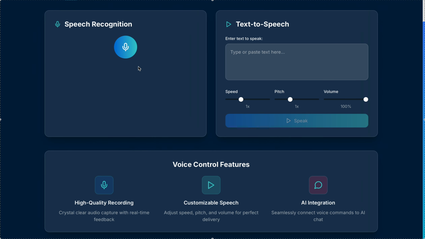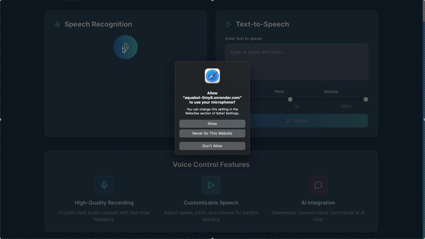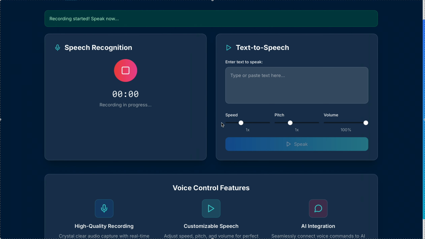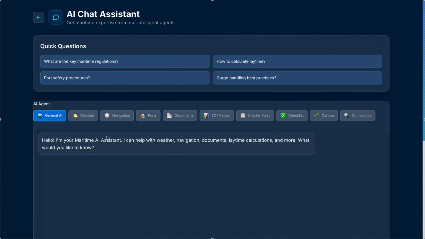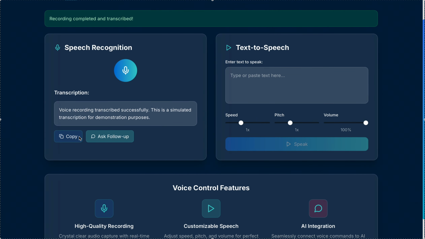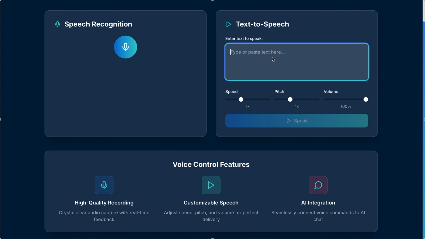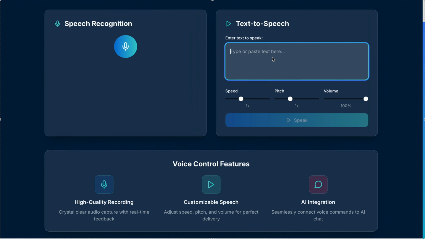Lastly, we have a voice control feature which has speech recognition. We can also record. Can you tell me the distance from Shanghai port to Singapore port? We can ask follow-ups regarding that to the AI assistant as well. Or we can also have a text to speech button.